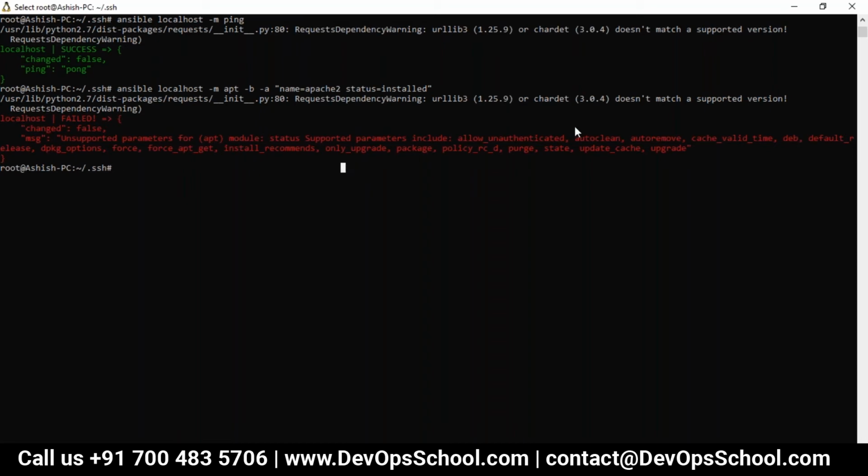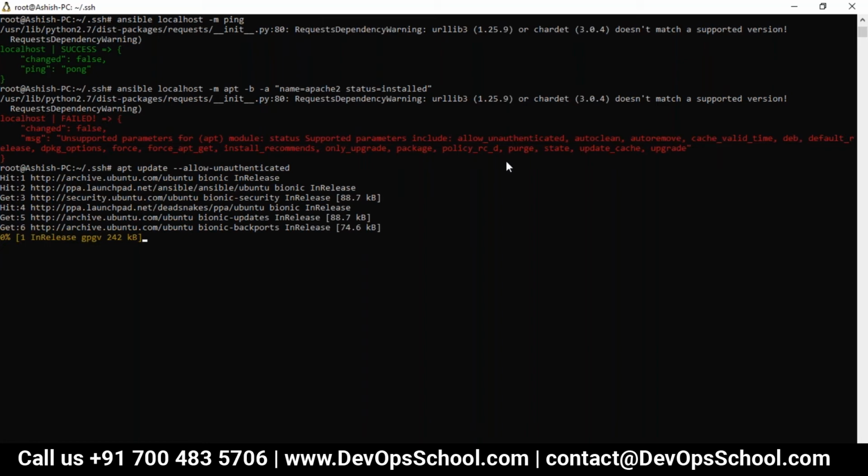So this is something which we can give. You could use allow_unauthenticated, and you would run it like this. Suppose apt update. Then this would do that. What it makes sure is that it will download the packages which are not authenticated also. That also can be done. So that's the parameters you might want to use.